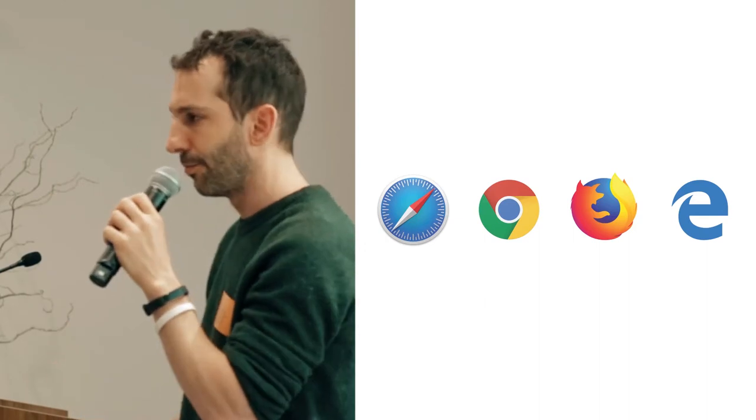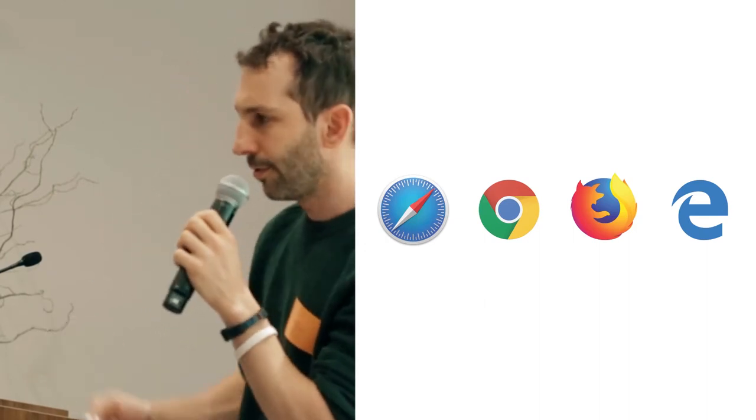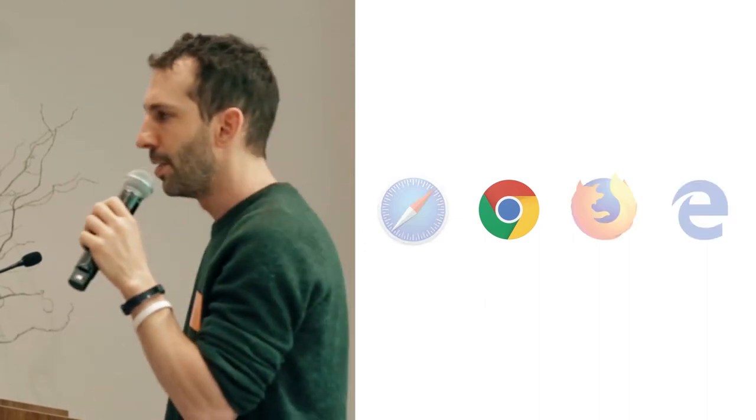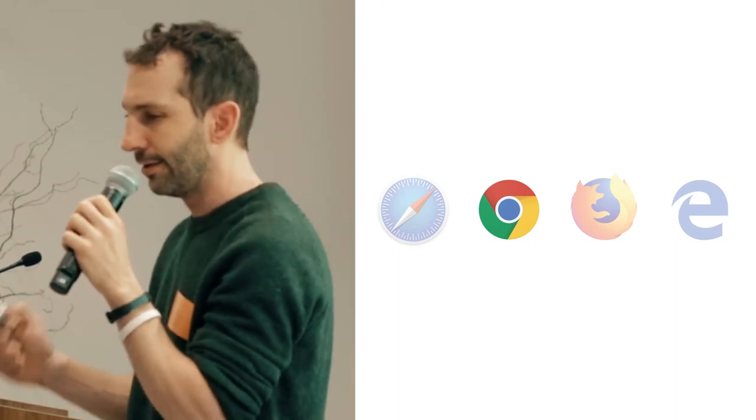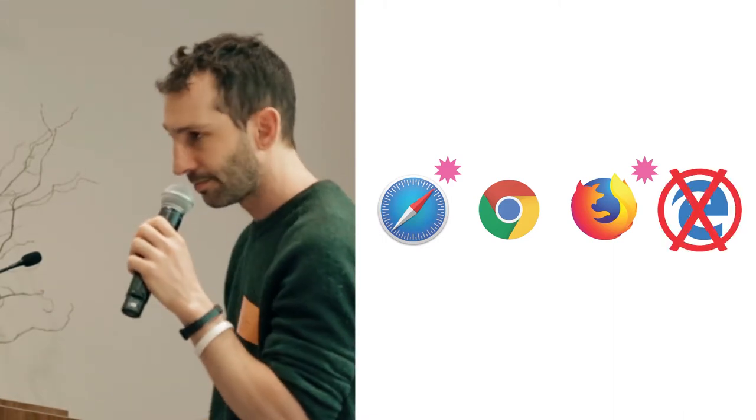Now, what about browsers? Well, there's a little bit of a different story here. The good news is, if you're using Chrome, this works out of the box. You don't have to do anything. You can start using a security key today. Now, if you have Safari or Firefox, it sort of works. And I'll explain what sort of works means in a minute. And if you have Edge, it just doesn't work at all right now.